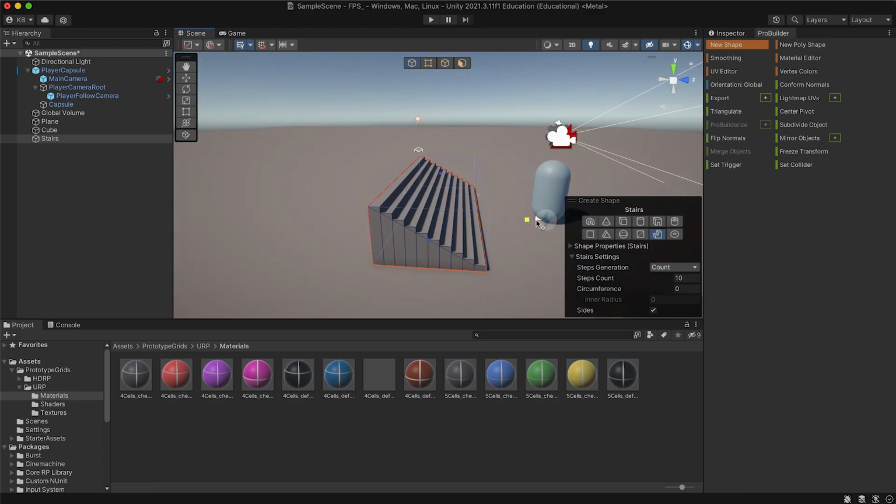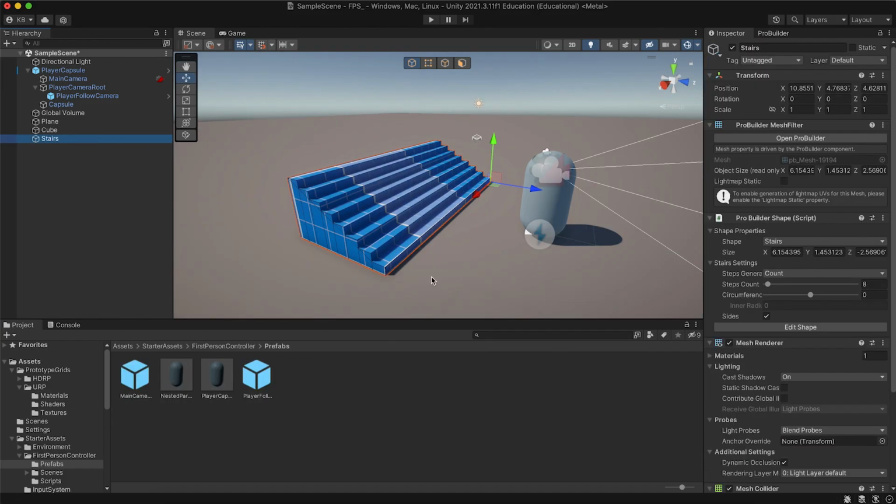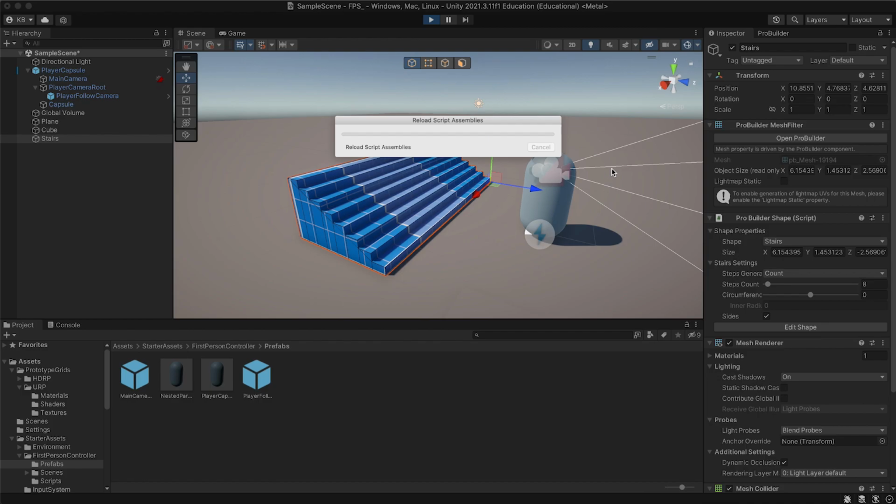I'll try and find some ProBuilder tutorials. So let's go 6 steps for now. That's quite cool. Or 8. There we go. That's quite cool. And then we should be able to just add that material on because it's URP. Cool. So once you have added your stairs, what you can do is let's go and play our game.